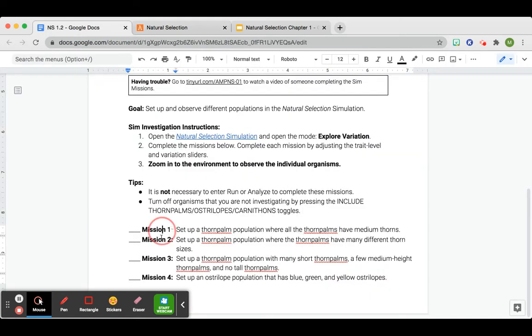And then you'll just complete these 4 missions. After you complete them, you will zoom in to investigate whichever organism you're looking at. And that's it for this lesson.